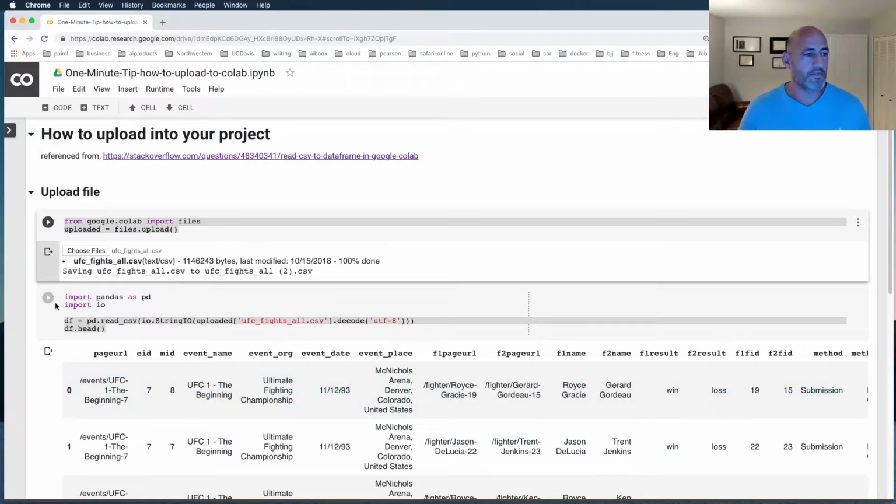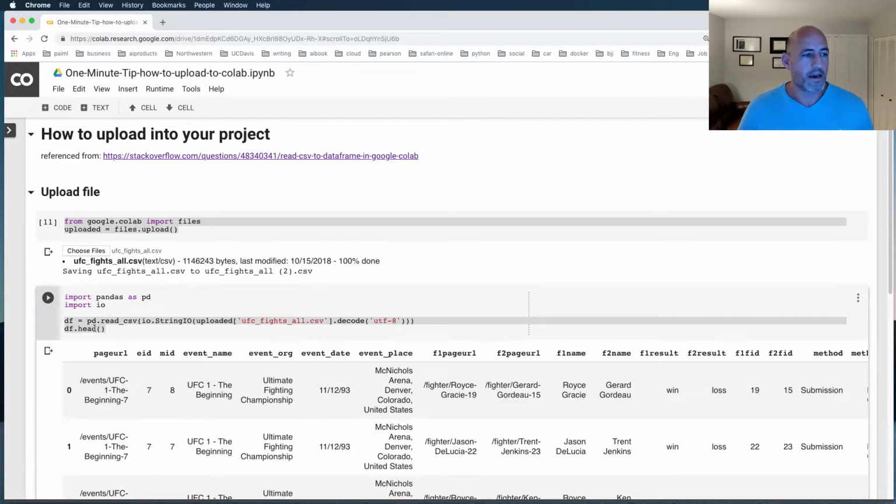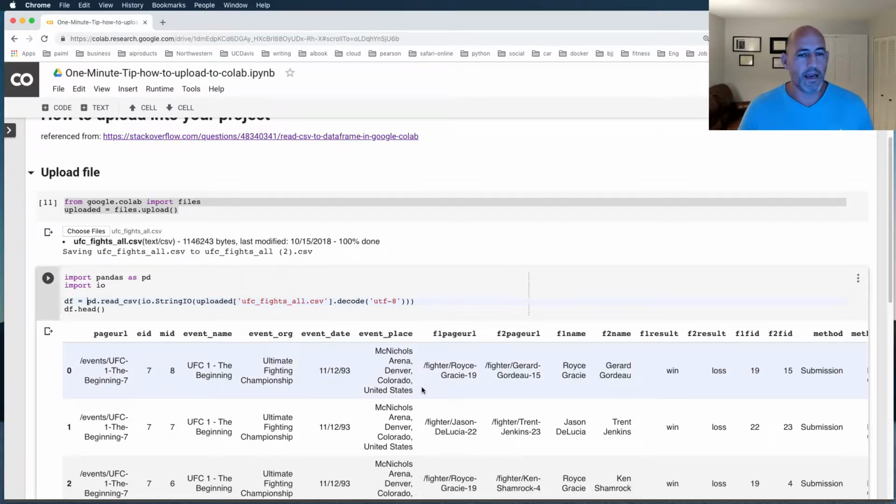Now, once it's been uploaded into my Colab ecosystem, I can just say import pandas, do a pd.read, and now I have access to the data. By far, this is one of the most flexible ways to share notebooks and upload data to Colab.